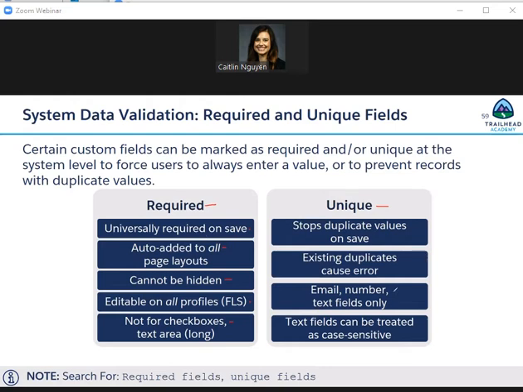Then there's an option only for email, number, and text fields, the ability to mark a field as unique. Now, this is another option to prevent duplicates. So let's go back to my example of the lead email. Maybe I mark my lead email field unique. And if I do that and I have you in my system as a lead already, and someone else tries to add you again as a lead, it will prevent them from saving if your email is the same on both records. So it prevents duplicates, or existing duplicates will cause an error.